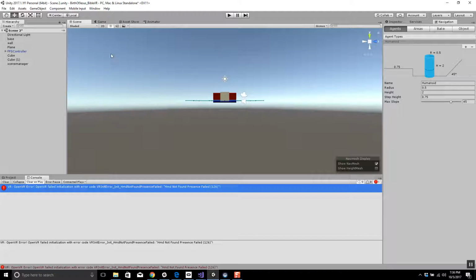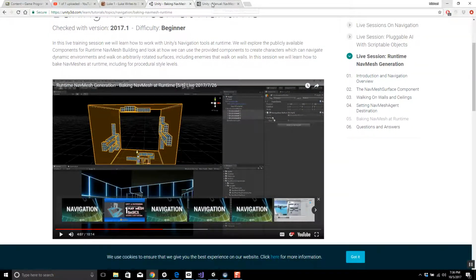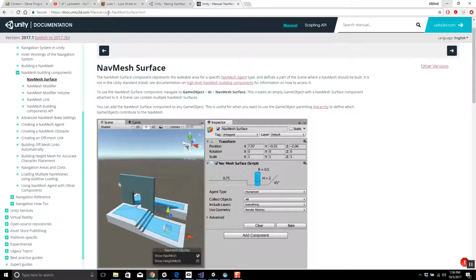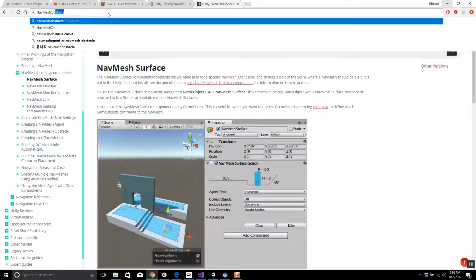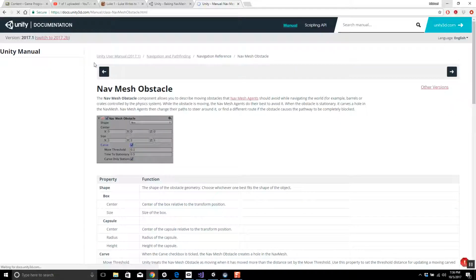Oh, we could do that. Well, let's look at how a nav mesh obstacle works, because we can set something up as an obstacle and then remove it. Right. Does that remove the obstacle after you bake it? If you remove the object.